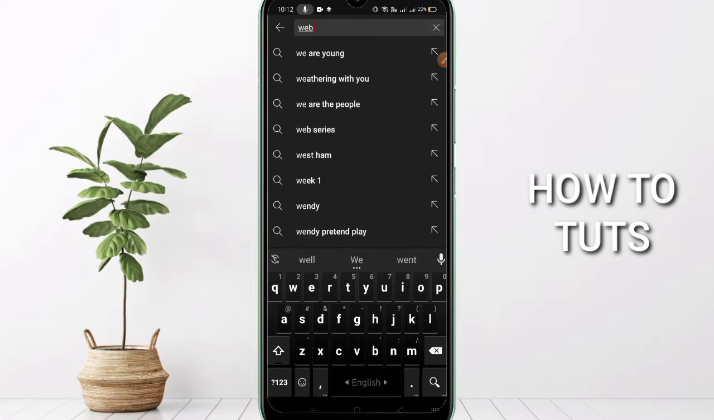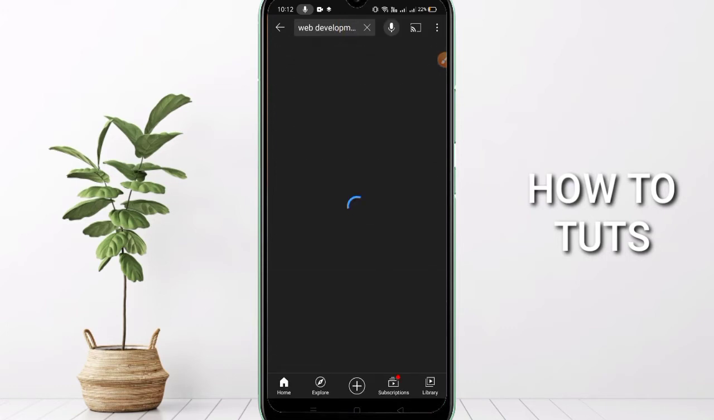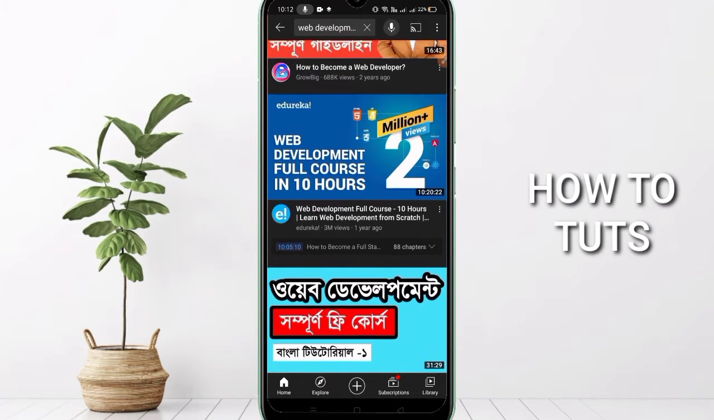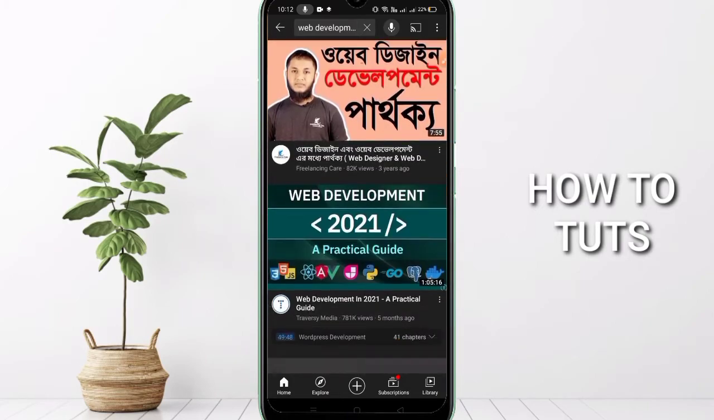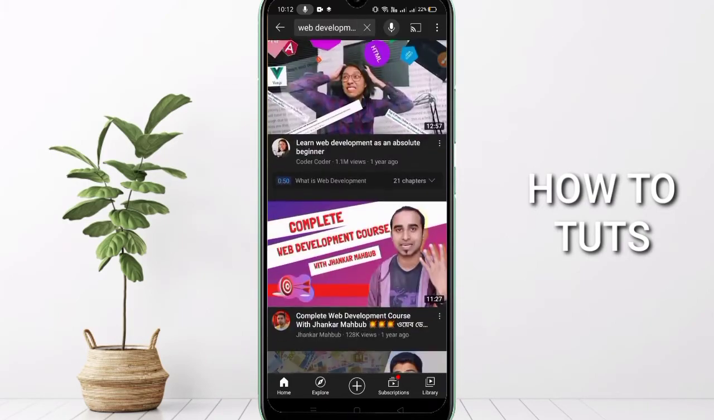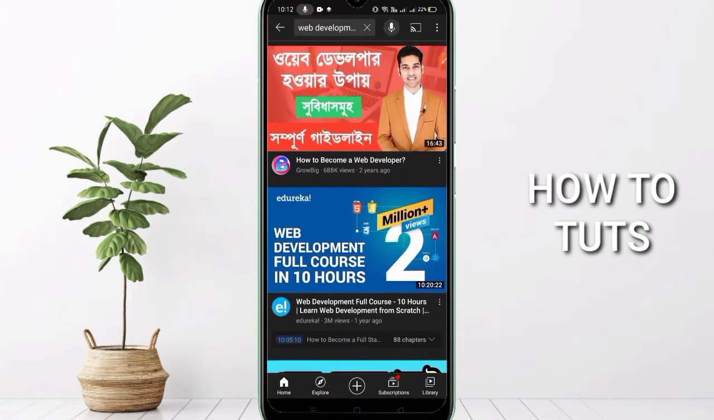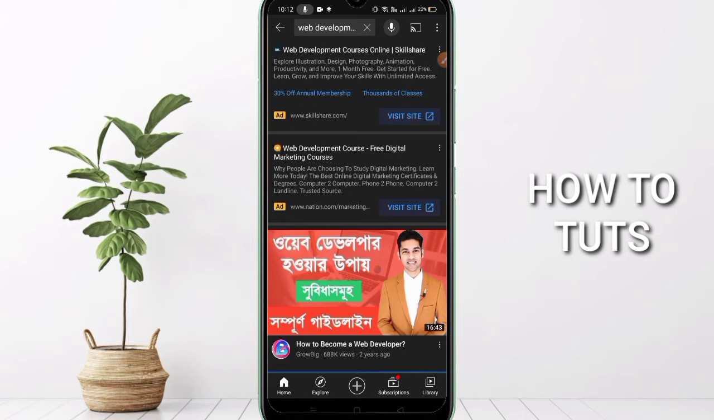Web development, something like that. You can search for anything you want to learn. So you can see all the content is here, videos. If you want to get more content about web development, then we have to select playlist, then we'll get a lot of videos. So how can we find this? You just follow my steps.